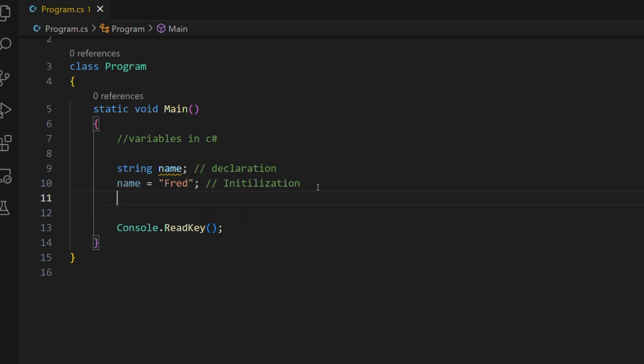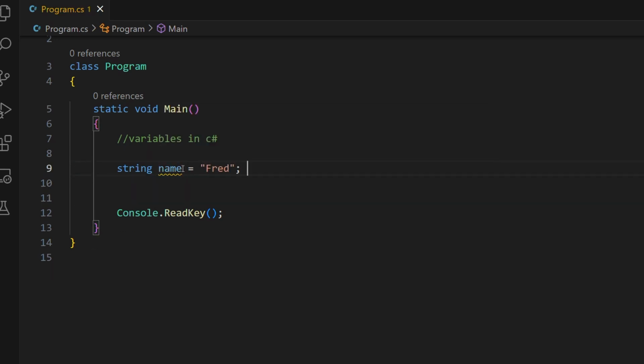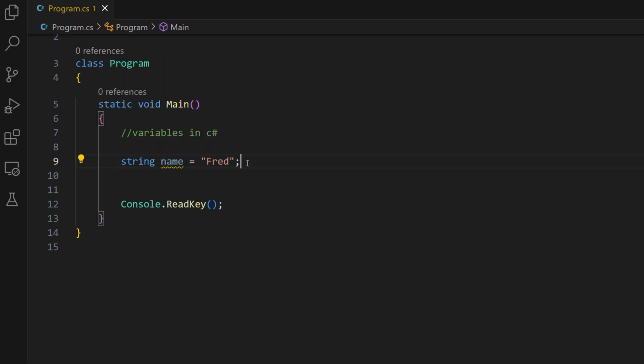And we can just add this together in one neat step. So in one line, we can just say string and then declare the name, and then we can say it equals Fred. And this brings us to our first data type in C#, string. So string is just a string of characters. Each one of these is a character. We've got F, R, E, and D.